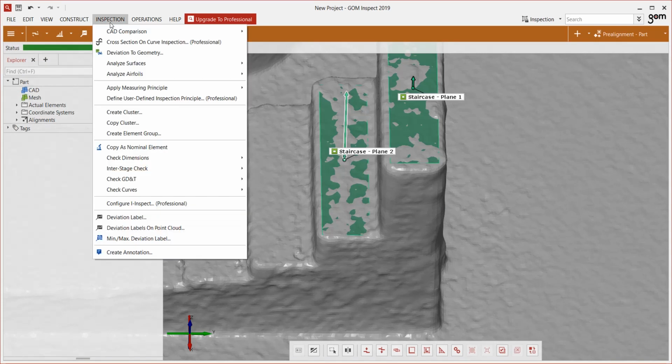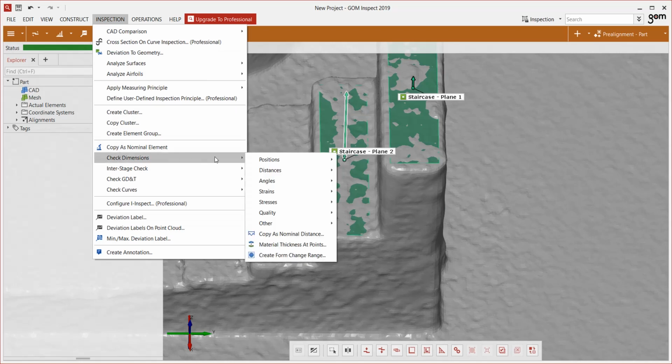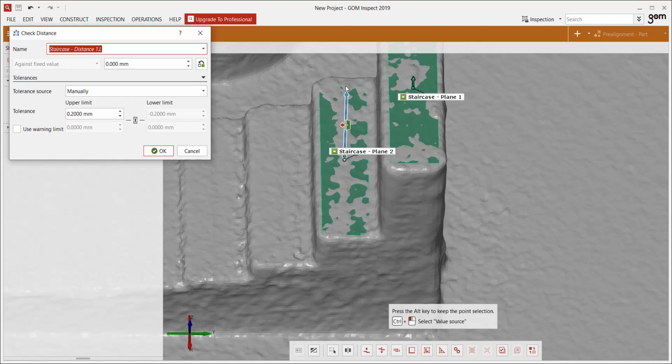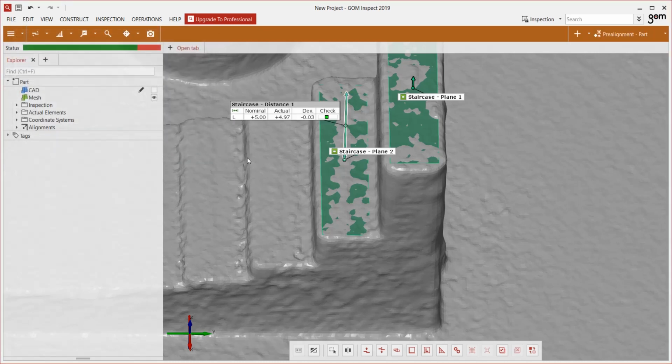Therefore, we go to Inspection, check Dimensions, Distances, Distance. It will automatically select the created distance. We only have to define the nominal value, and we have to define the tolerances. So right now, the distance between this plane and this plane is measured.